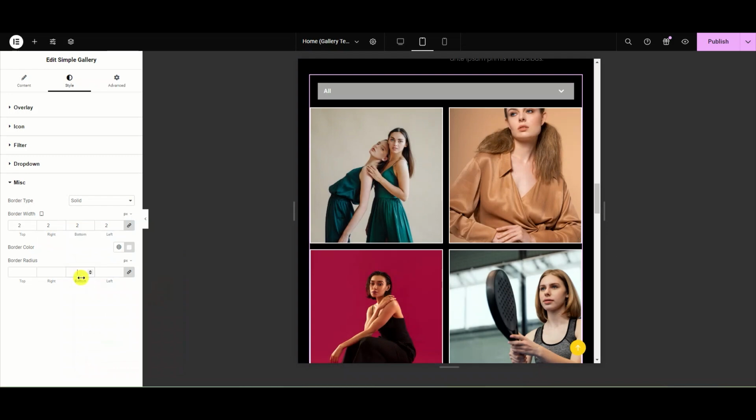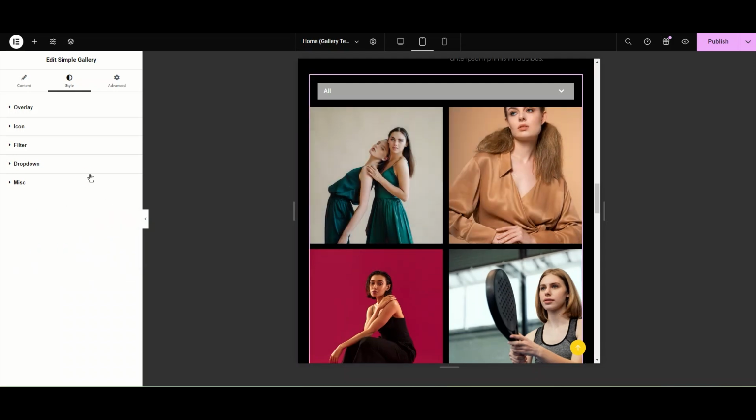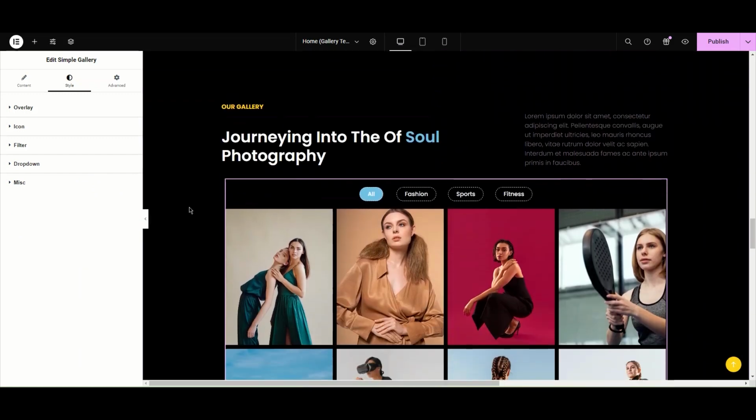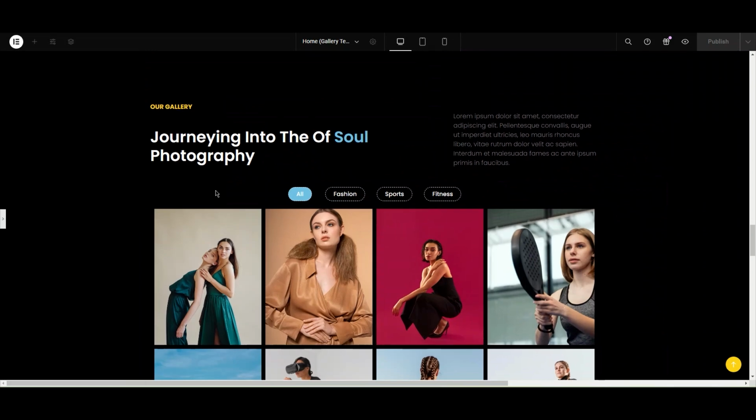Lastly, we have this border radius option. We know very well that we can use this border radius option to make the edges round. I'm setting the border radius to 50 and you can see the round edges. Now set this all to default because I'm good without this border. I'm just keeping it simple. Now close this section. Now switch back to the desktop mode. Now close this tab. And we are done with our simple gallery.